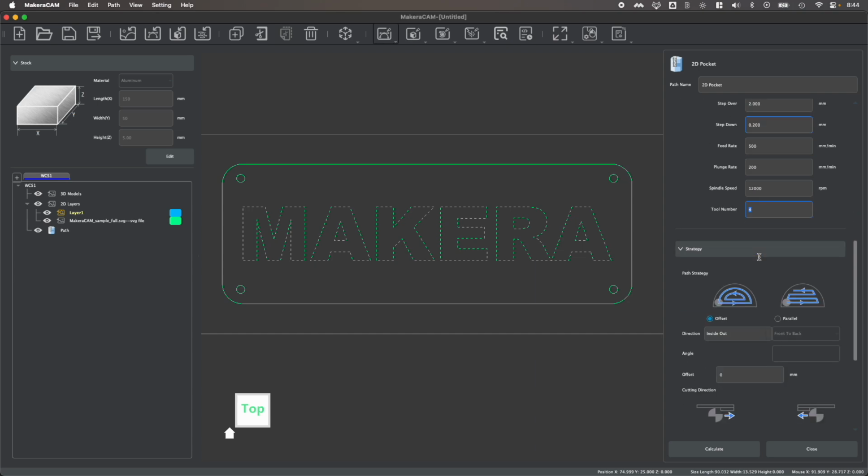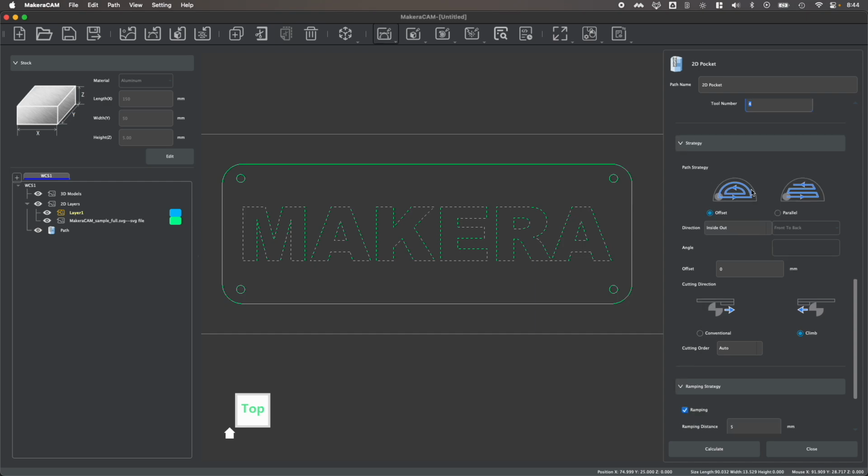After choosing our bits, we can then look at our path strategies. You have the option to do an offset path, which will follow the contours around your text and work around the different aspects within your design to machine a precise pocket around all the edges, or parallel, which will pan side to side. We usually use offset when creating detailed pockets like this, and parallel whenever facing our stock, so removing a large amount of material on the surface of our stock.